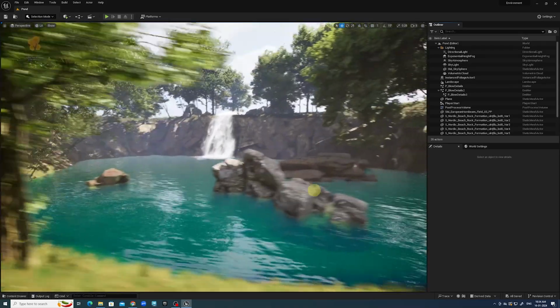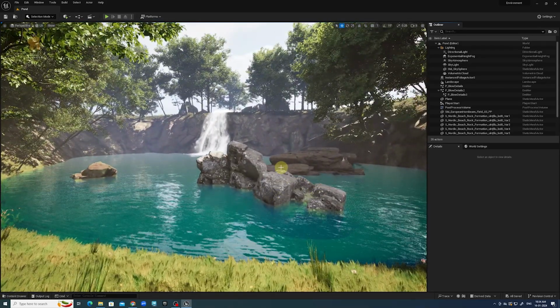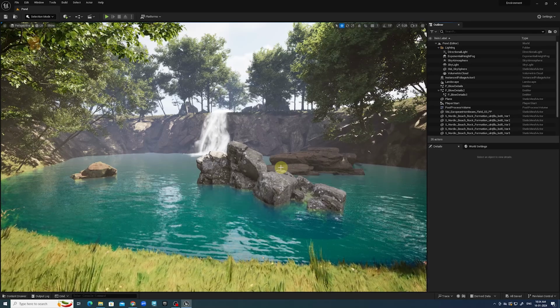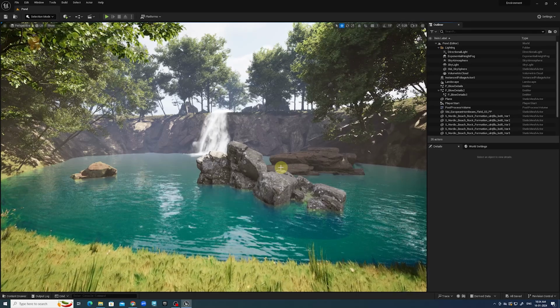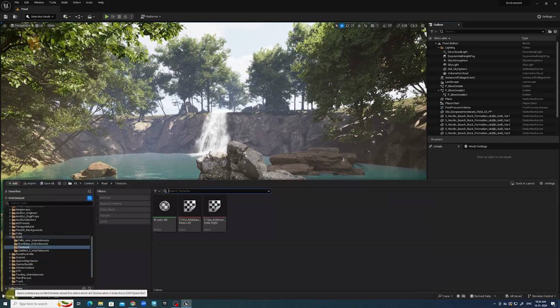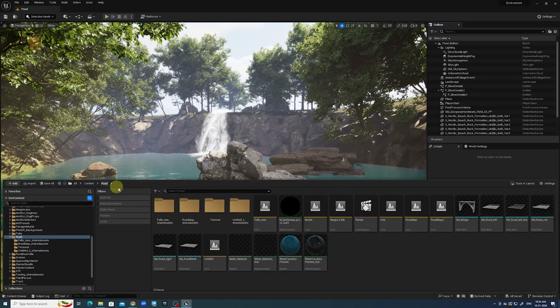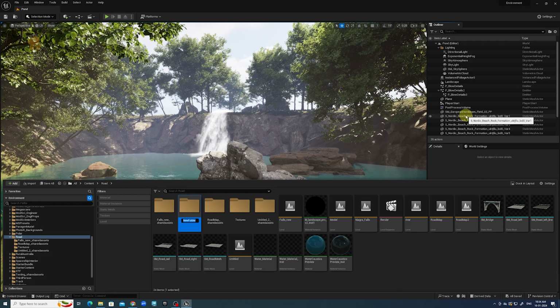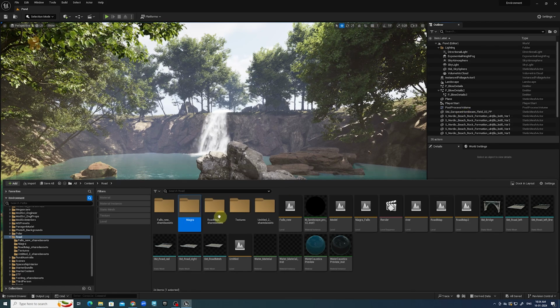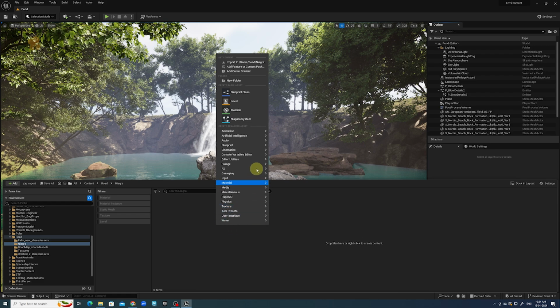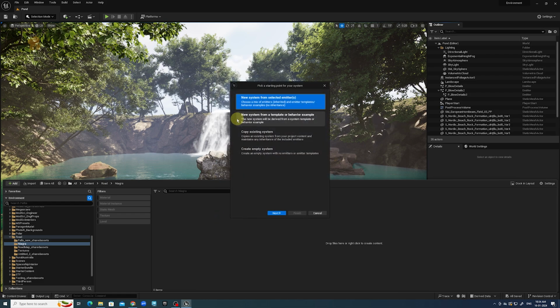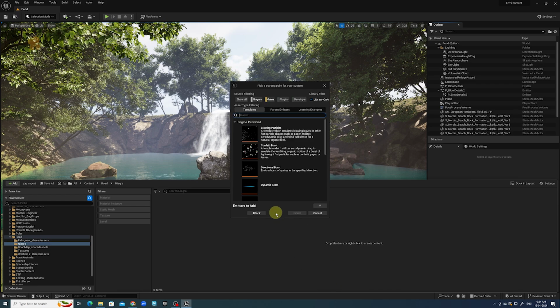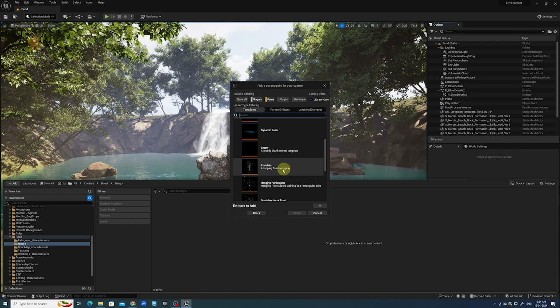Okay, so next we can create waterfalls using a particle system, also a Niagara particle system. So you can go to the content drawer. I'm going to create a particle system. Let's create a new folder, and right click. I'm going to create a Niagara system. I'm going to choose new system from selected emitter. Hit next. Then I'm going to choose fountain. Click plus and hit finish.